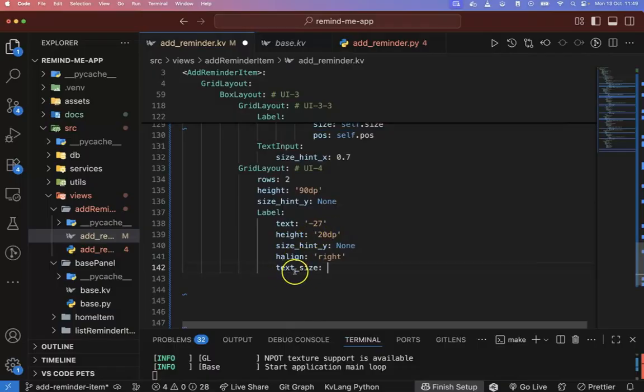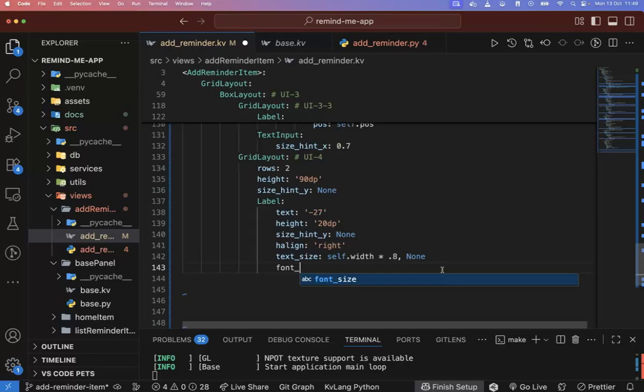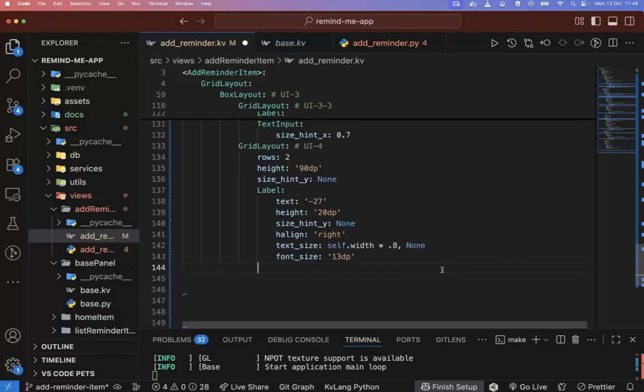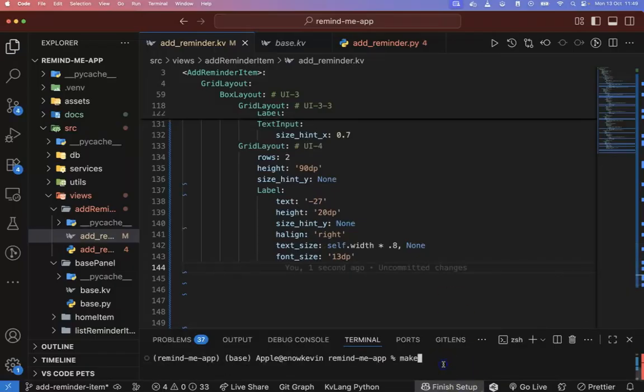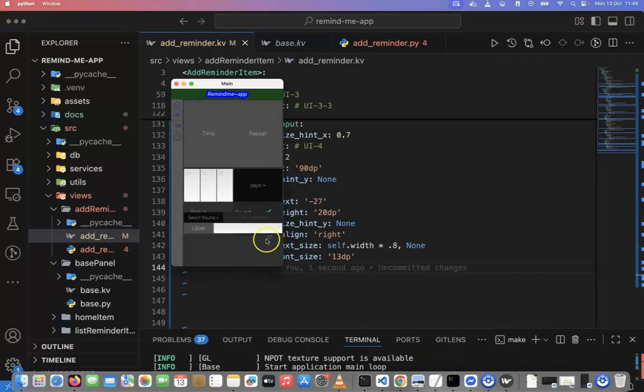For this horizontal alignment to work, we need to set the text size, and I'm going to set it to be flexible. I'm going to take the width of the label and multiply it by 0.8 so that it can fit perfectly. The height is going to be none. The font size of this label is going to be, let's say, 13 dp. All right, so let's test this and see how it works. So we can see we have this pushed to the right, and this also overlaps. We're going to see how to fix this as well.